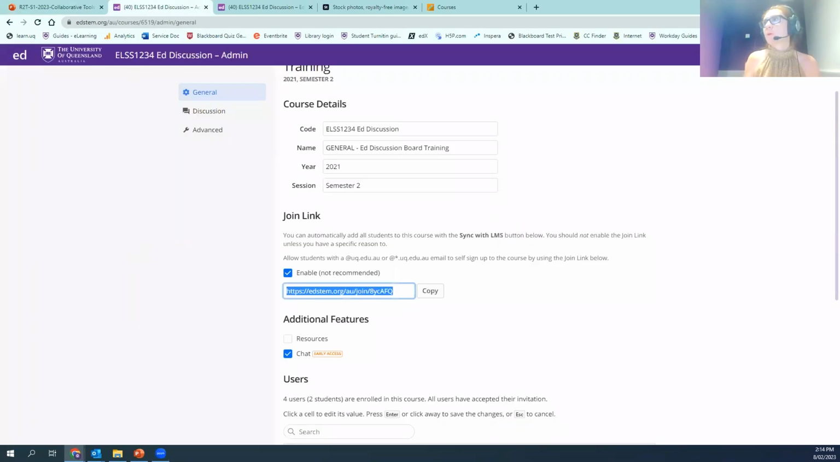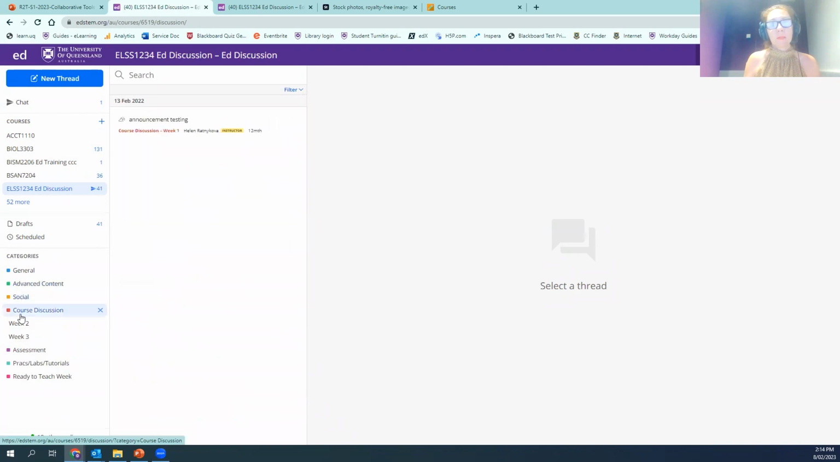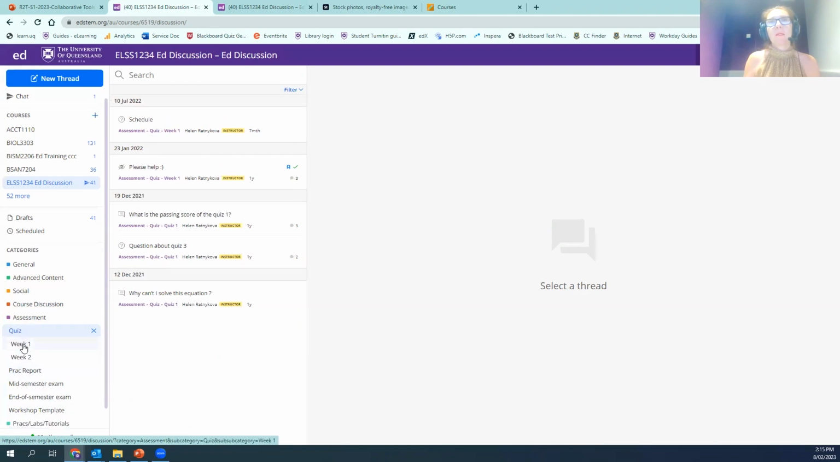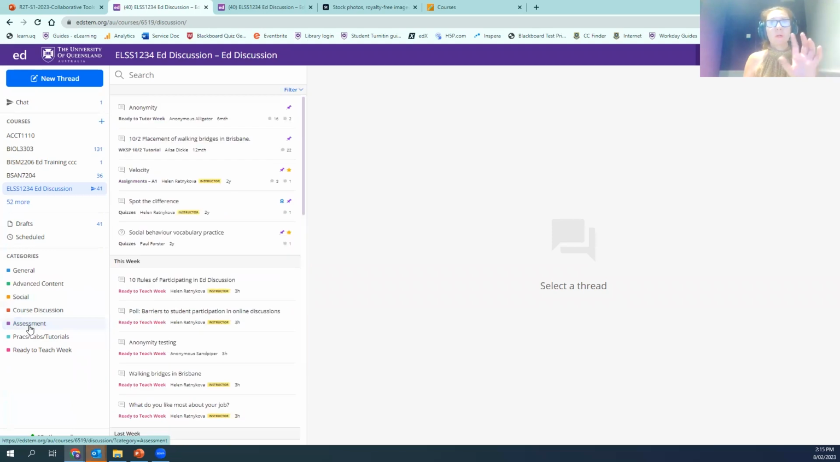Okay. So we are here, and this is how a discussion looks. Nice and clear and intuitive interface. Here you have the list of courses, or the students will have the list of courses that they're enrolled into. If you don't have any, this will be the only one. Here are the categories, how you can structure the discussion, and there are subcategories, and even sub-subcategories. Some of them come by default with the tool, and you can easily configure them as you see fit.